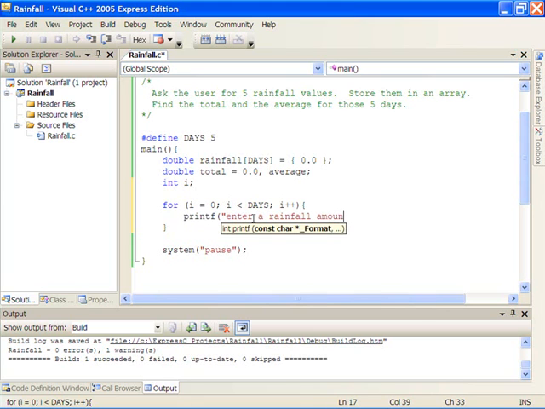A rainfall amount for day. What day will we ask it for? %i, colon. So we'll tell the user we're going to ask for a rainfall amount for a specific day. I'm going to put i plus 1 to output to the user because users generally don't talk in terms of 0 through 4 when they count to 5. They talk in terms of 1 through 5. So I'm going to output the value i plus 1.